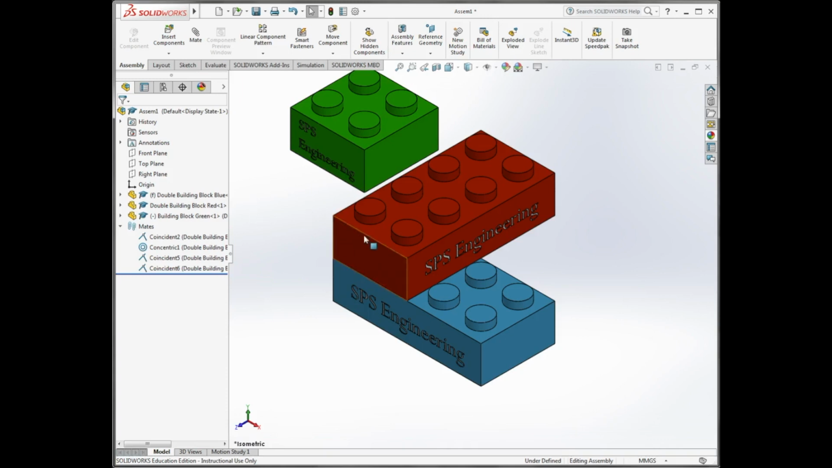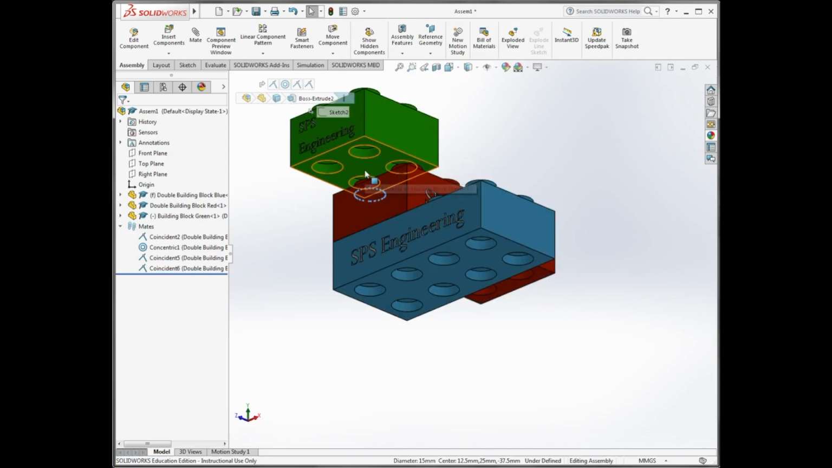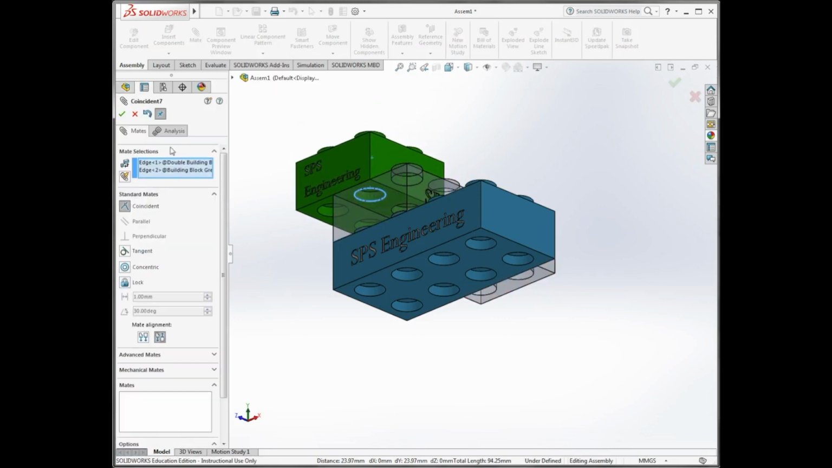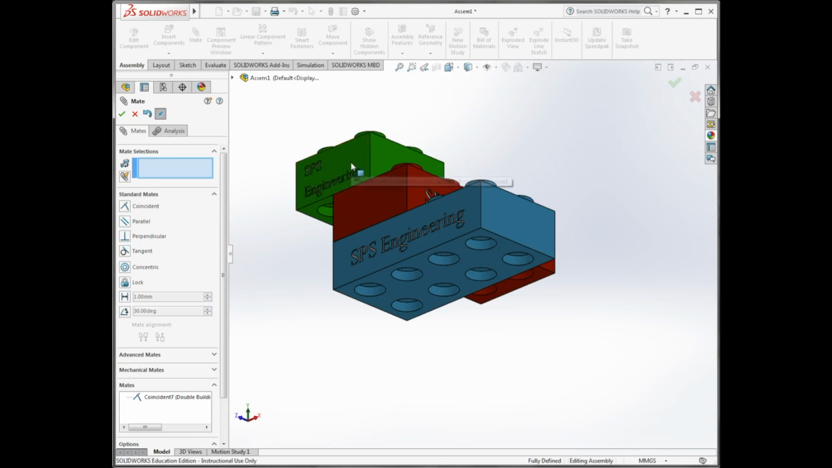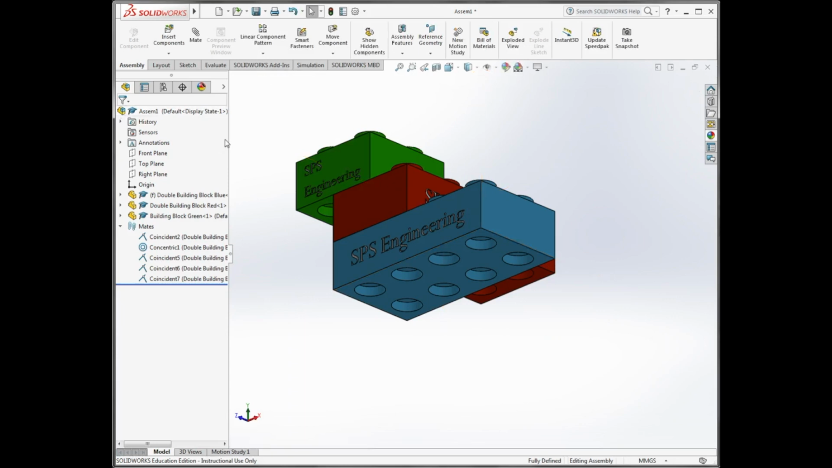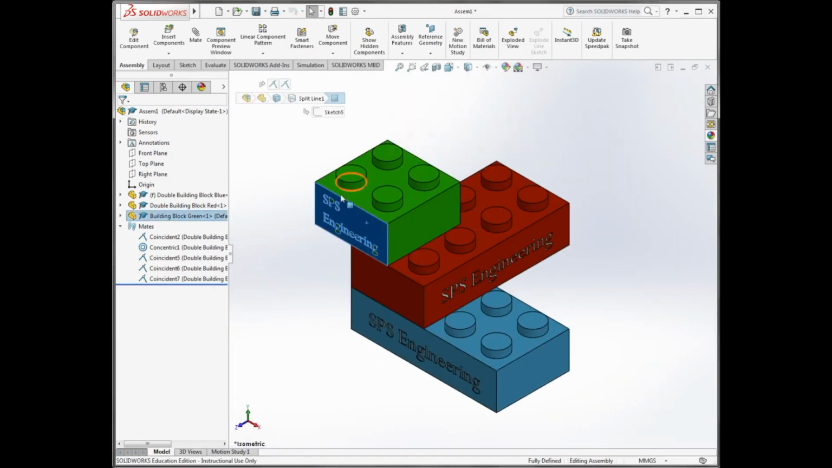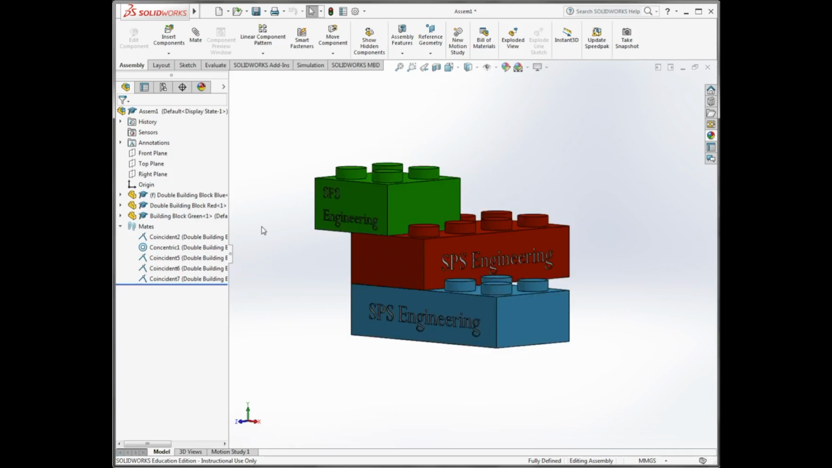Now, you don't have to click Mate before selecting surfaces. This time, I'm going to click on a surface I want to apply a mate rule to, hold down the Shift key on my keyboard, and select the second surface. Then I can click Mate on the assembly ribbon. And with these final mate rules in place, you can see that the blocks are securely fixed together.